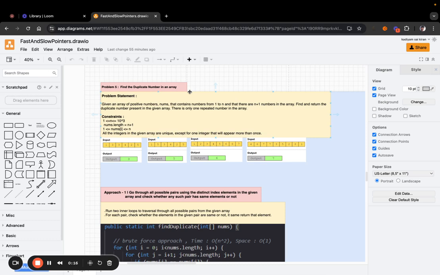So we'll be given an array and we have to find whether there exists any duplicate number in the given array. If so, we have to return that duplicate number, and if not, we have to return a value 1. Yeah, so that is the overview of the competition problem.